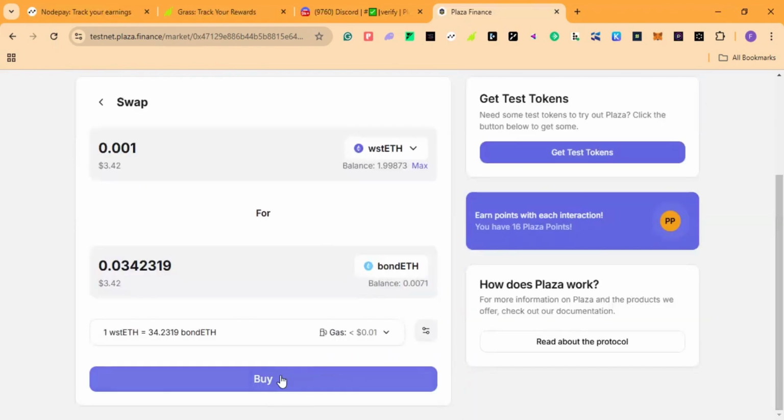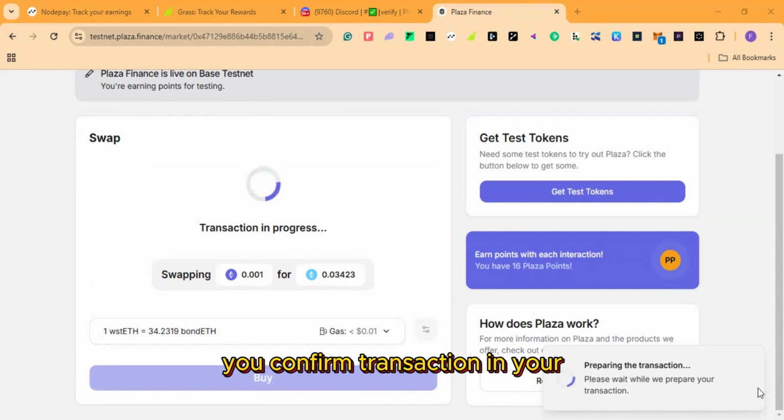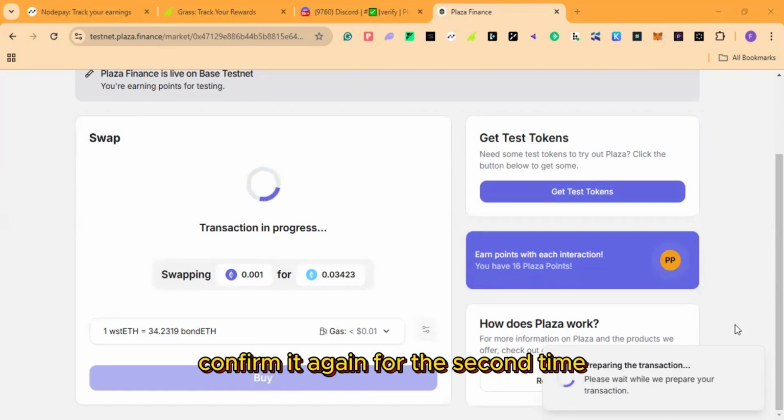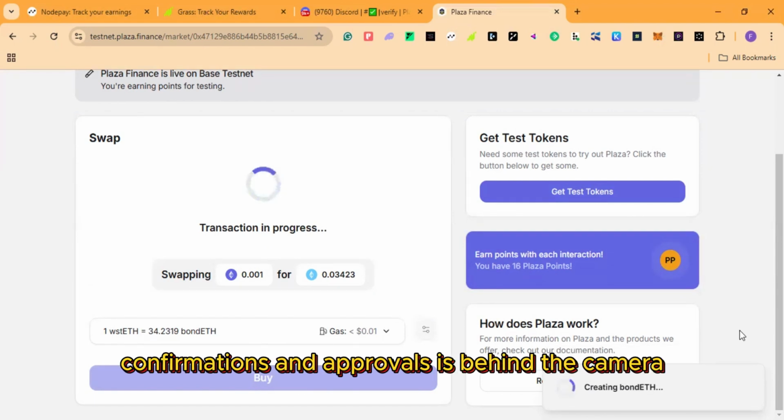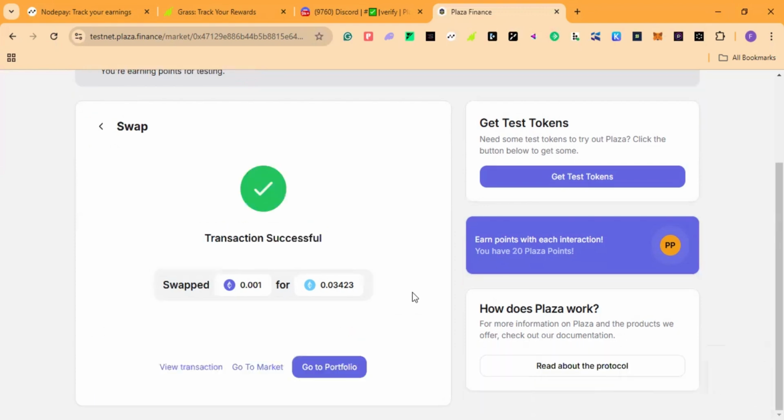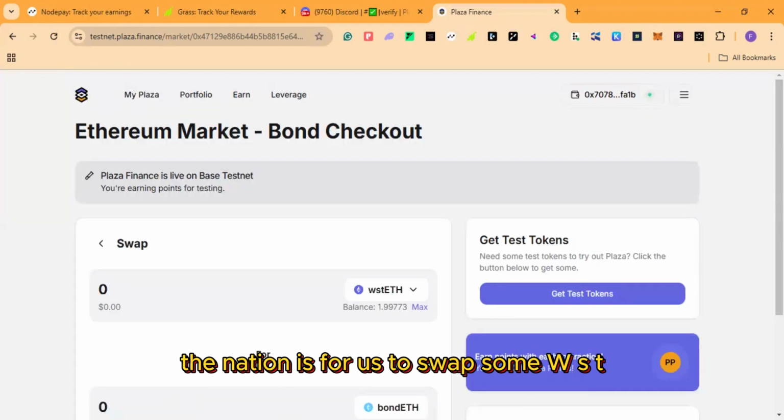You click buy. You confirm transaction in your MetaMask. Confirm it again for the second time. You may not be seeing my MetaMask confirmations and approval. It is behind the camera. Transaction successful.